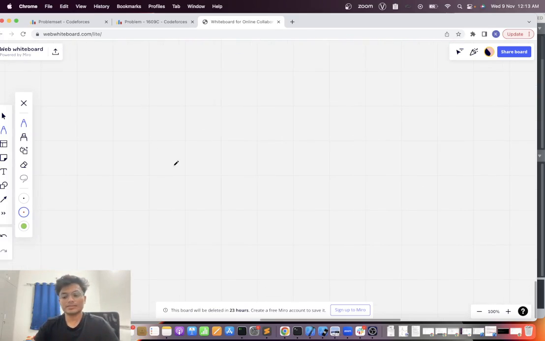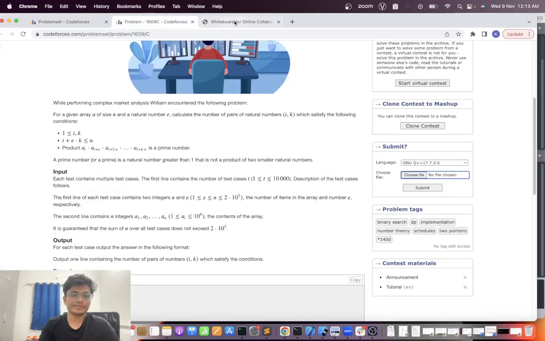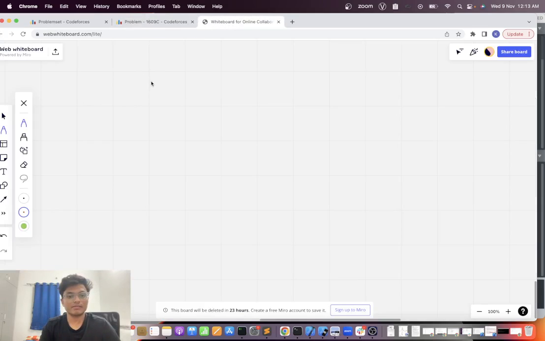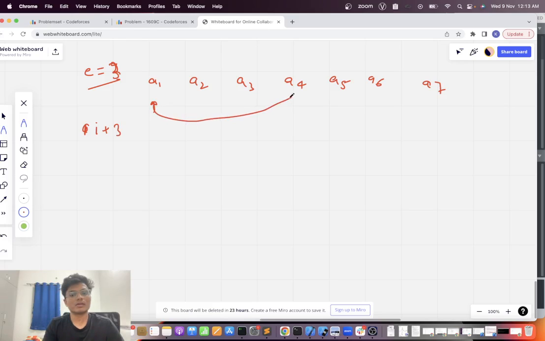So what we're going to do is, first of all, we have a1, a2, a3, a4, a5, a6, a7. Let's say I have e equal to 2, or 3. So for i, the first element is plus 1, then the second element will be 1 plus k, which is 3, that is 4, then plus 3, 4, 3, 7.